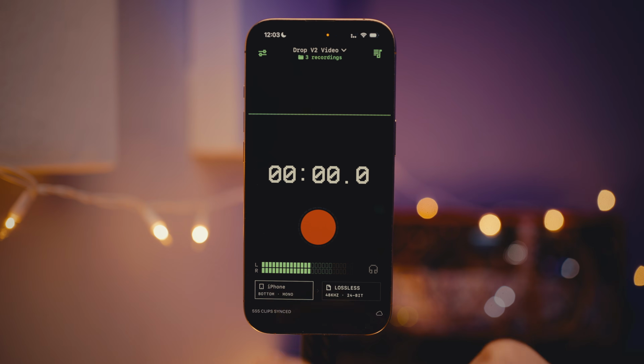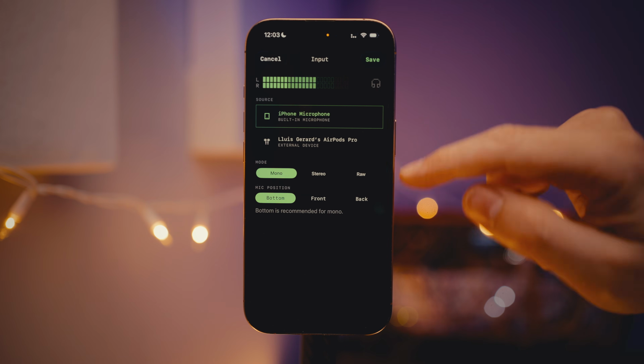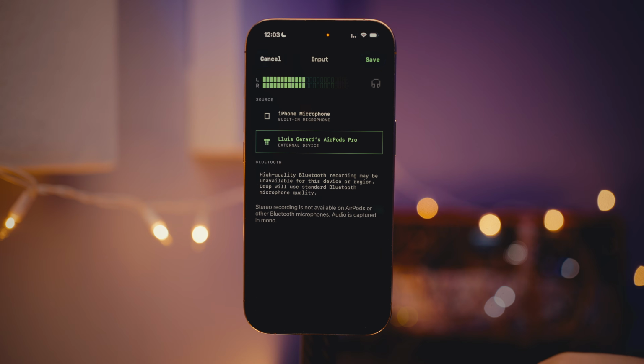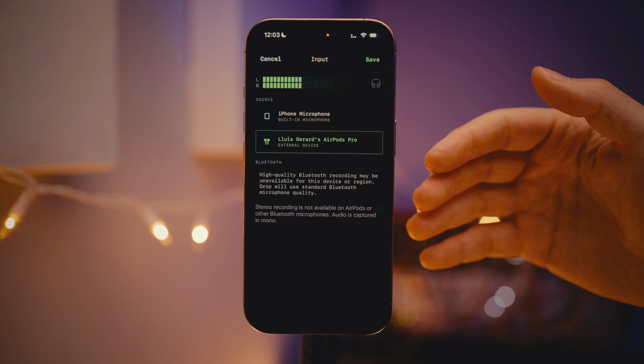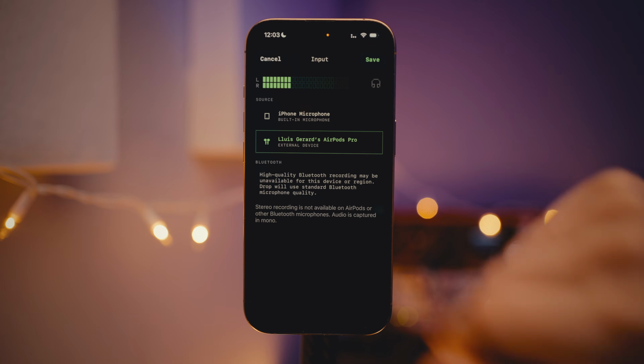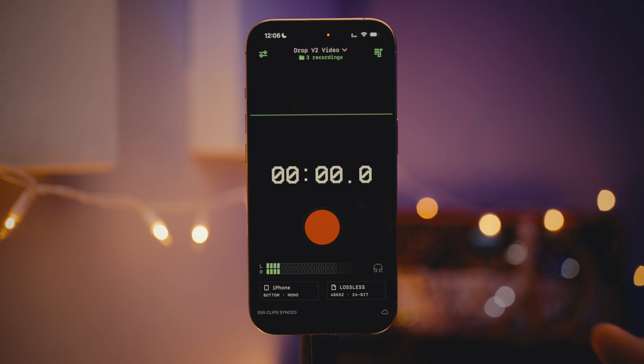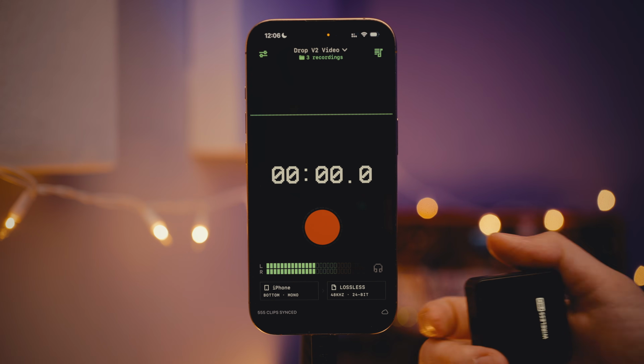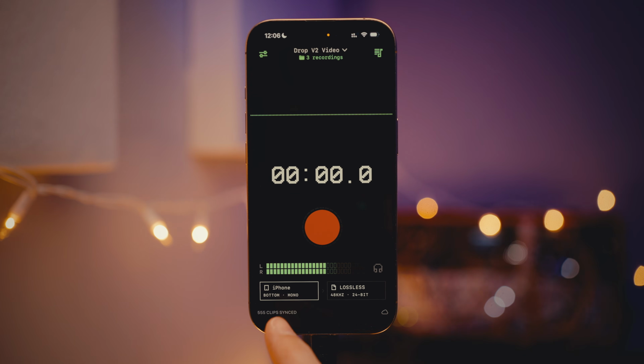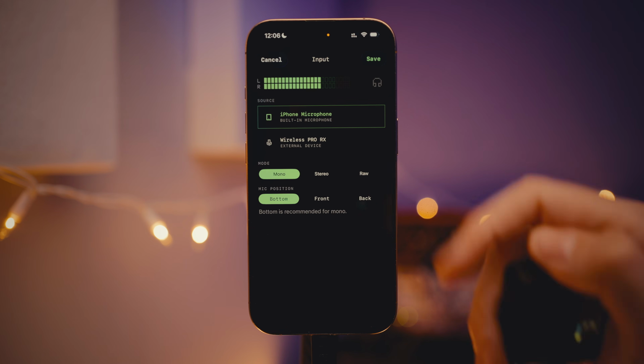So now I connected the AirPods and you can see it shows you here. And here at the bottom, if you are outside of the EU, you will see a button to enable high quality recording. Every time you connect something that can be used as an input, you'll see that this changes a little bit. So it shows you that there's something you could use and then you can select it.